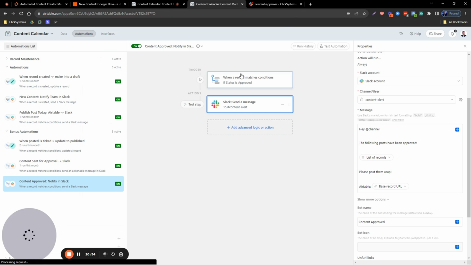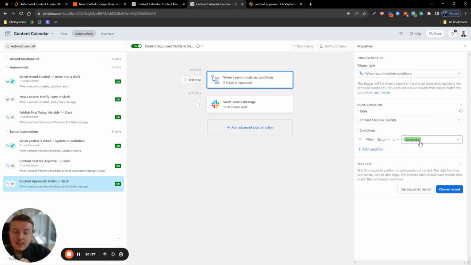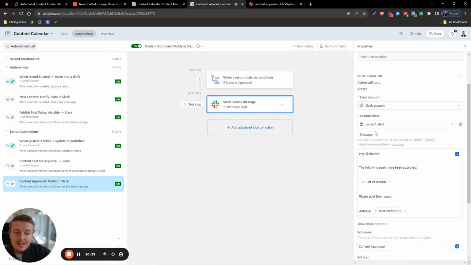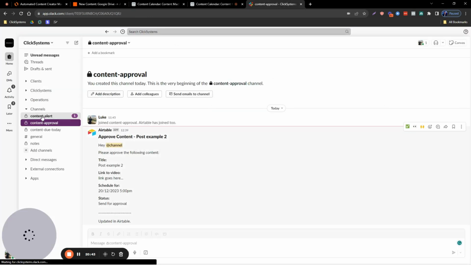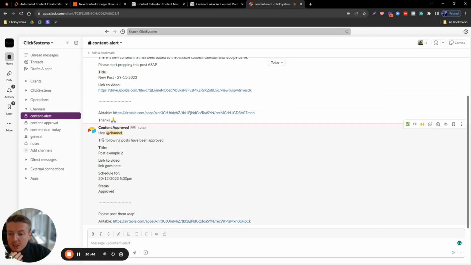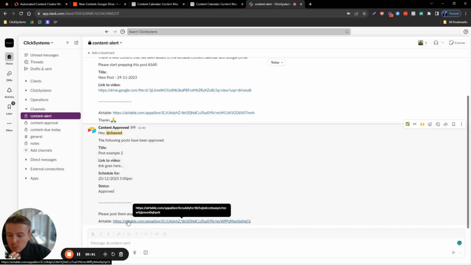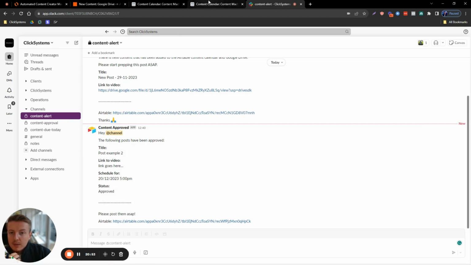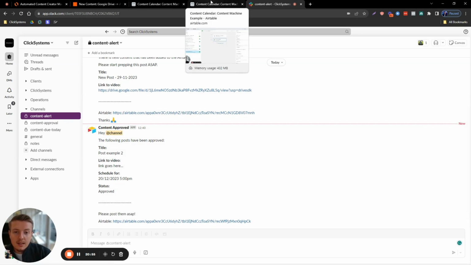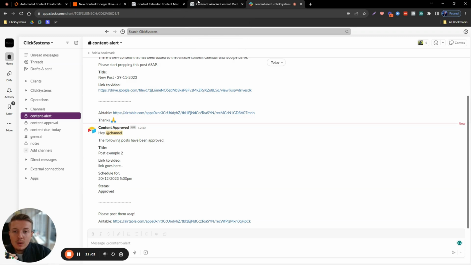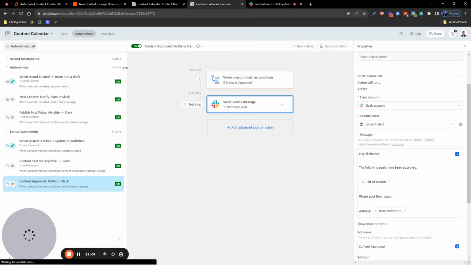And that comes into this automation, which is when the status is approved, send another message in Slack to the content alert channel, which is where your team will be. And again, you can see it's now come through here. It says, hey channel, the following posts have been approved. And it's giving me the exact post here with the link. Please post them ASAP. So now the team have been instantly alerted that this post has been approved by either the client or the business owner. So let's say it's yourself or your client. And now the team can go ahead and schedule this out for you.